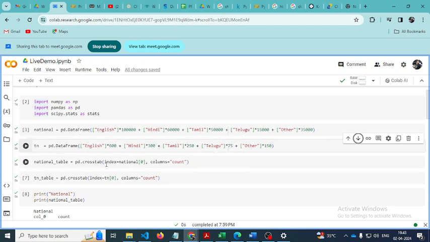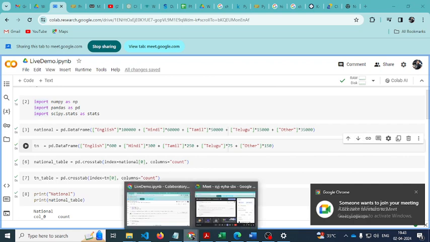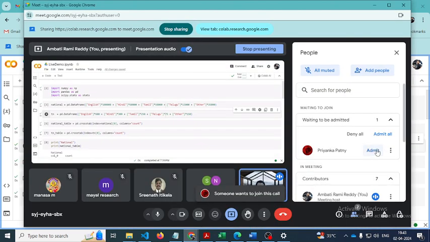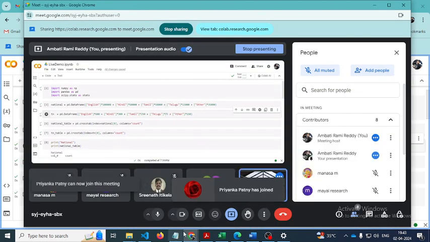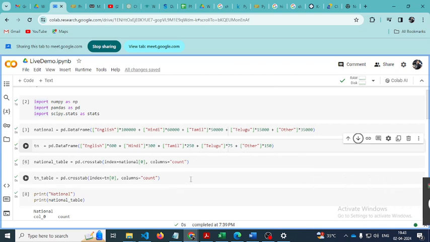In the table, the first column will have your categorical variables, that is your languages. In the second column, you are going to have the count. In real time, your data set will have a language column, and inside that you will have data in terms of English, Hindi, Tamil, Telugu, others. Like this, you are going to have your data, not numerical data. This will be the categorical data.